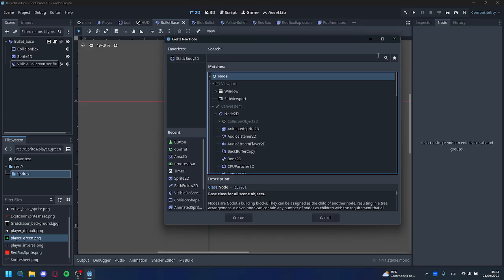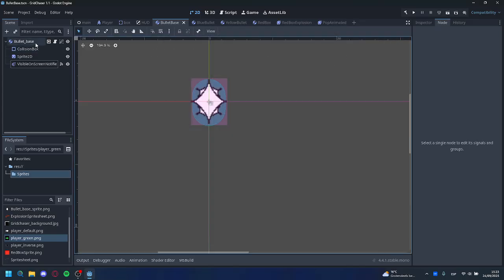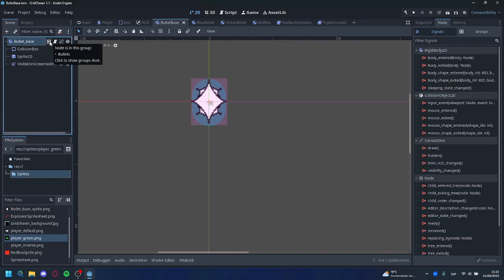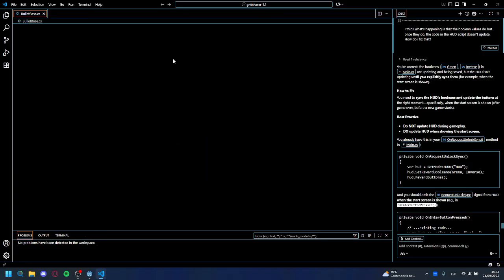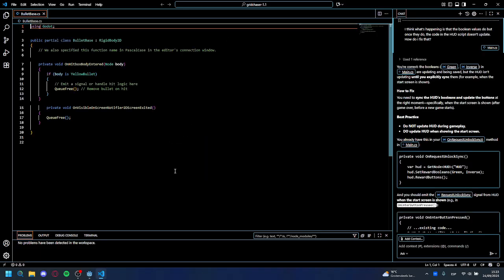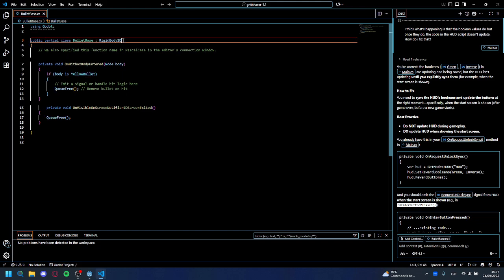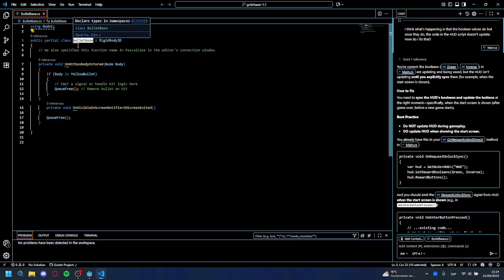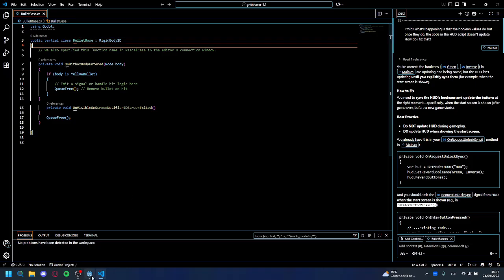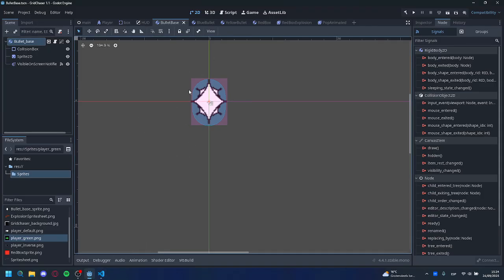And then if those characteristics aren't enough, you can go to your node and you can attach a script to add more, right? So for example, whenever I open a script, it connects to Visual Studio Code. This is the program I decided to use for this, and you will see that it inherits the characteristics of this node, so RigidBody2D, and then creates a class out of it. So in this case, BulletBase, because this is the base bullet that I created.